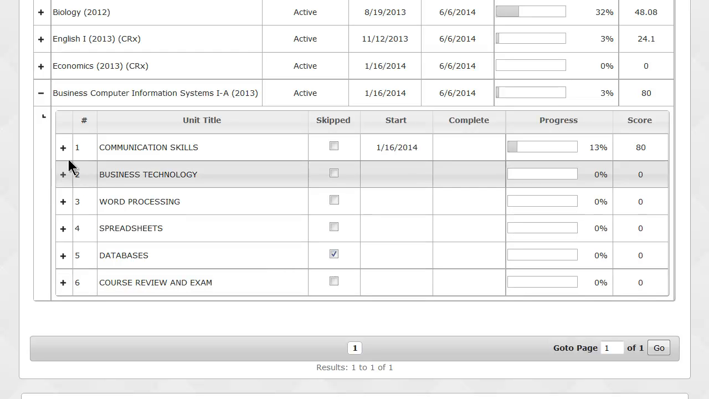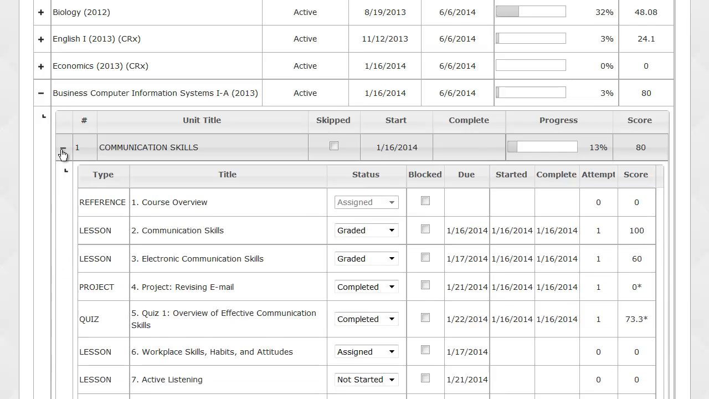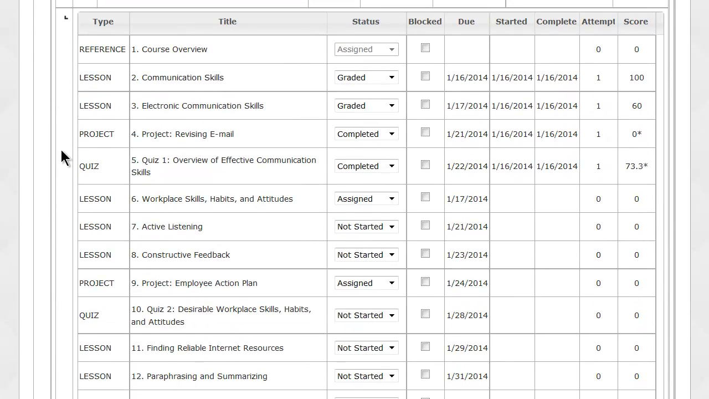Now let's take a look at the unit itself. So again, I'm going to click the plus sign next to the unit title, and I can see all of the activities that make up the unit, all of the assignments. I'll see the title of the assignment, the status, whether it's been graded, if it's completed. This means that the student has completed the assignment, but there's some component of manual grading in there that I need to take care of.